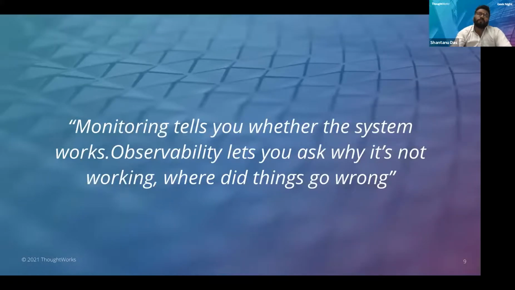So, in a nutshell, monitoring tells you whether the system works. However, observability lets you ask why it's not working and where things went wrong. Observability is about being able to understand the internal state of your system by inspecting the output. Monitoring tells you that something is broken, and observability enables you to understand why a particular piece is not working.